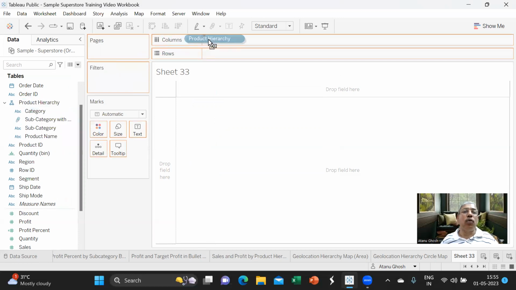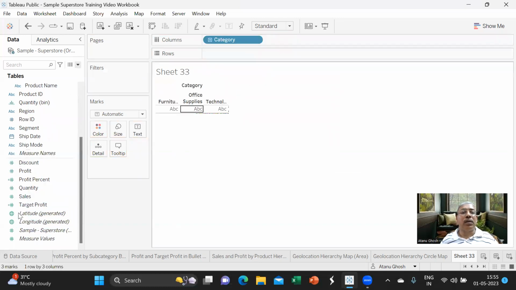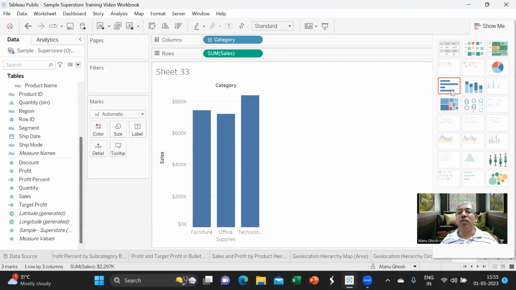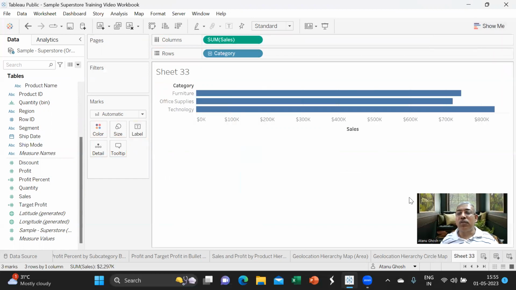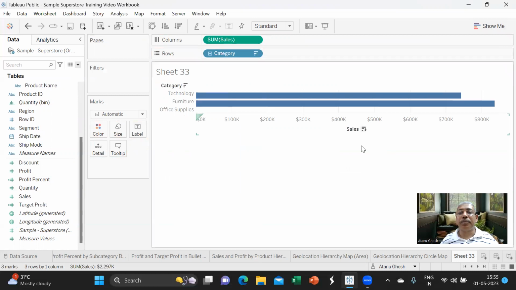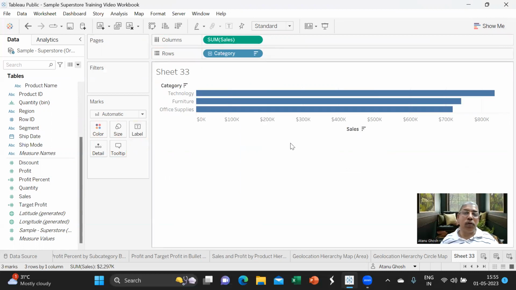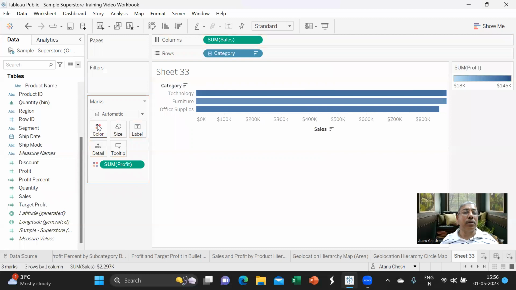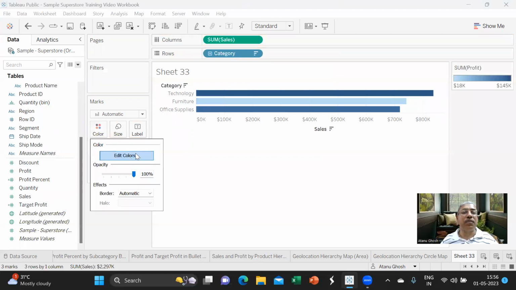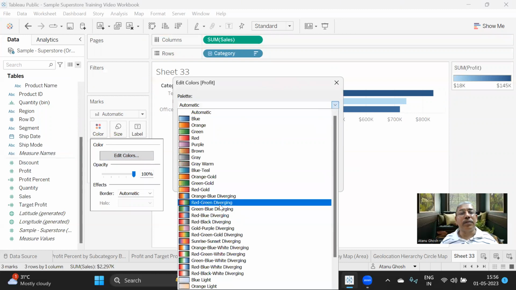And now let us go back to our simple bar chart, which we have done many times. The sales over here, we'll make this a bar chart because we know that it's going to expand, and we don't want to scroll right and left. We want to scroll up and down. So it's better to have a bar chart. And we also want to have the profit in the color. So also we have done many times, make this red green diverging.